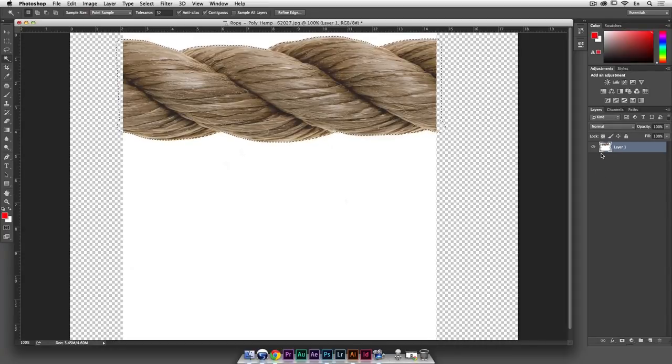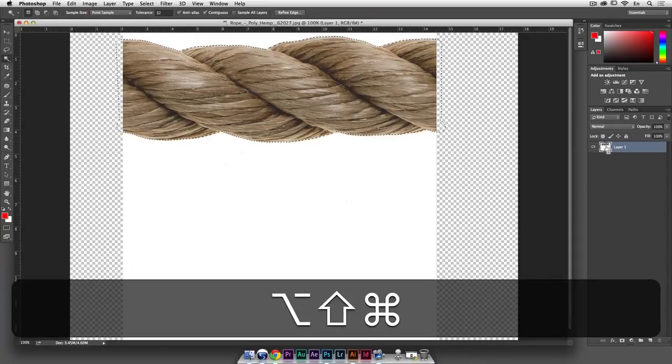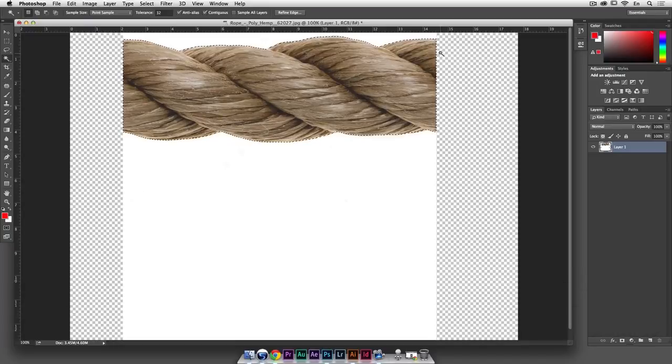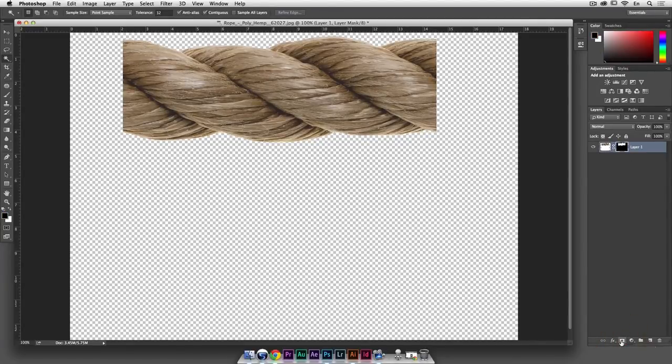So I'm going to hit Command-Alt-Shift, and what that does is Command-Click on a layer makes a selection of the visible pixels of that layer, and Command-Alt takes out of that, and Command-Shift-Alt is an intersection, and what you'll see, boom, I do that, and now the pixels that were not on the layer are no longer selected. Okay, so now the easiest way to do this is just create a mask, and now I have that.